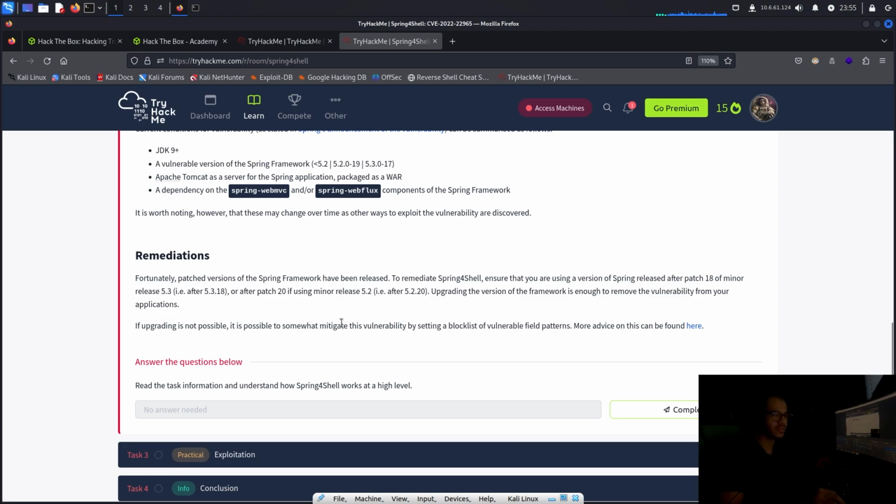vulnerability are discovered. Remediations. Fortunately, patched versions of the framework have been released to remediate Spring4Shell. Ensure that you're using a version of Spring released after patch 18 of minor release 5.3 or after patch 20 if using minor release 5.2. Upgrading the version of the framework is enough to remove the vulnerability from your applications. If upgrading is not possible, it is possible to somewhat mitigate this vulnerability by setting a block list of vulnerable field patterns. More advice on this can be found here.